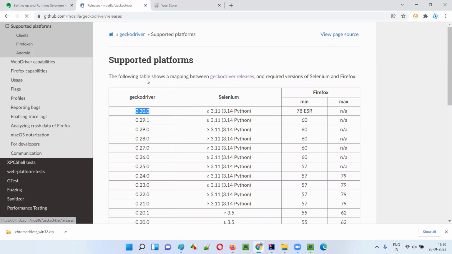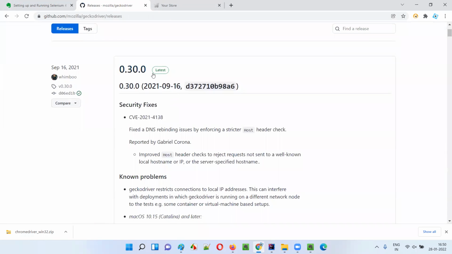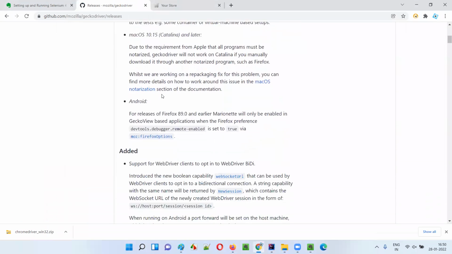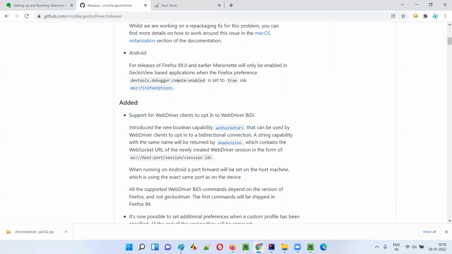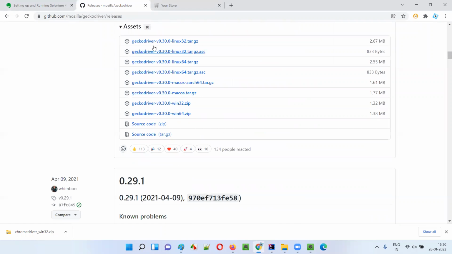GeckoDriver releases. Click on that link, and here 0.30.0. Scroll down on this section, and here you will find this. So from here you can download. I want to download for Windows. Here is Linux, for Mac, and this is for Windows, guys. I will go with the 64-bit. I'll click on this. A zip file will be downloaded.